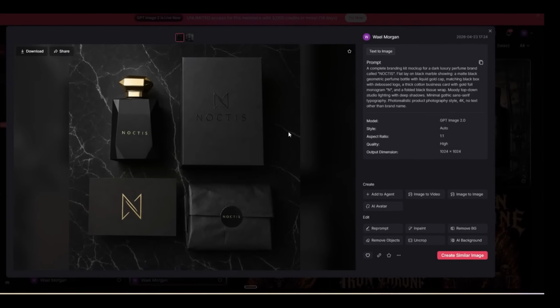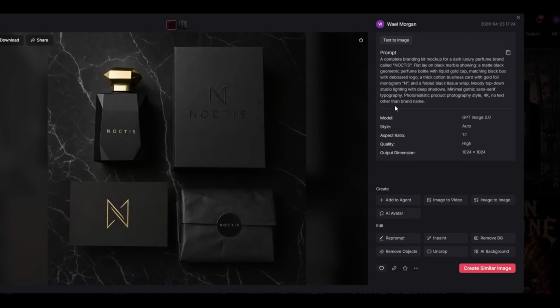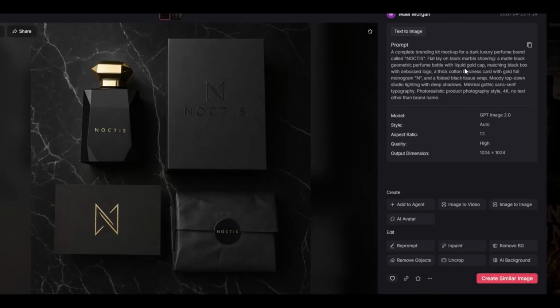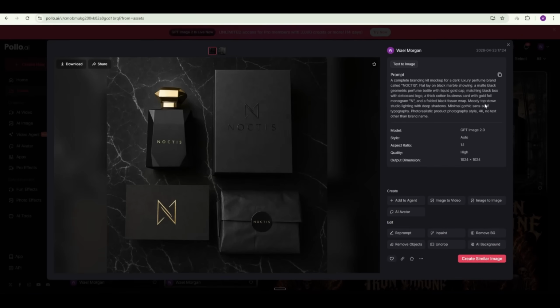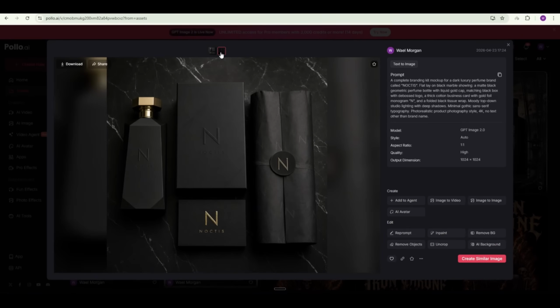These are the branding kit mockup for the Noctis, the imaginary Noctis brand that we have described. A matte black geometric perfume bottle, minimal gothic sans serif typography, photorealistic product, and you can see that the image looks very photorealistic, as if taken by a professional studio photographer to generate these images. So you can easily create a branding kit or mockups using this model in a very realistic way.